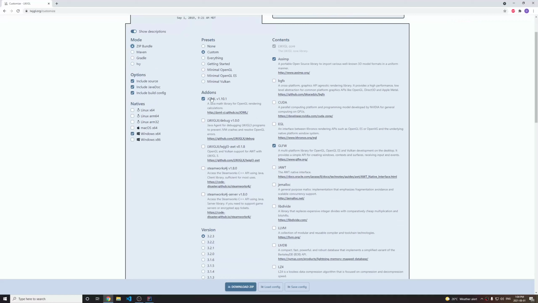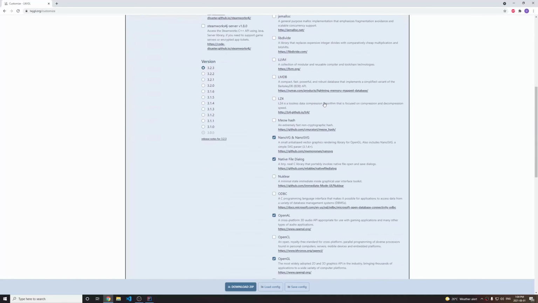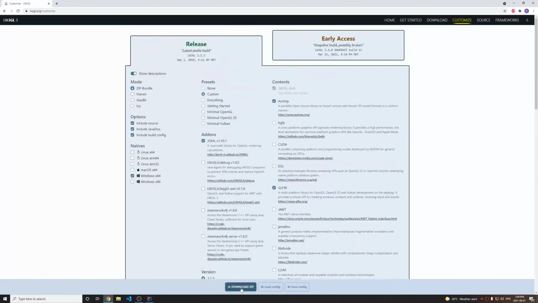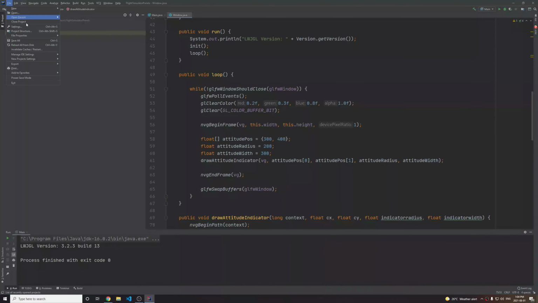You can put this math library in, but we won't be using it just because the C++ version will not have it. And then you scroll all the way down to where it says NanoVG and NanoSVG. Just click on that and click download zip. Now once that zip downloads, it will be in your downloads folder. You can just open that and I will show you what to do next.